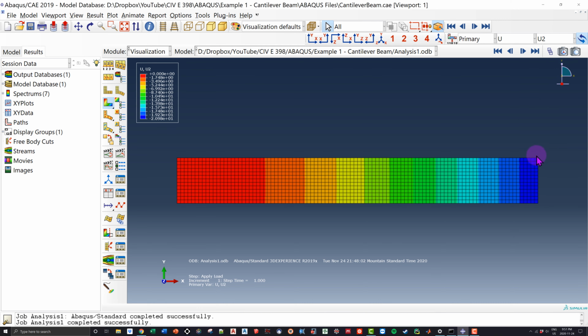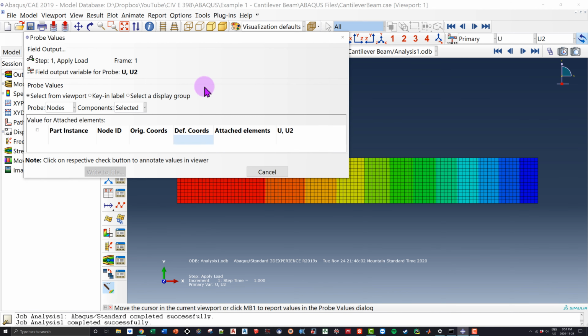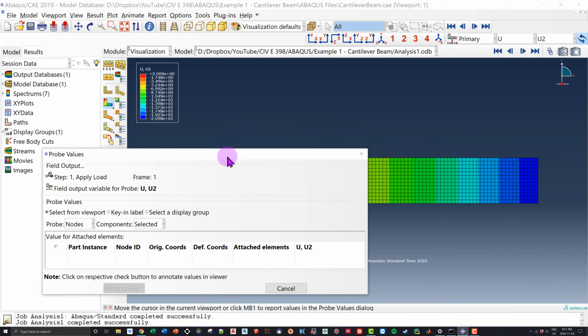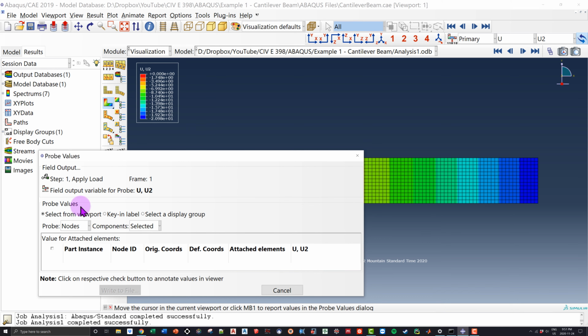Now, if we look here, it says at the very end of the beam here, and the best way to actually figure out these exact values is coming down here to this button right here. It says probe, which is exactly what we want to do. We're going to violate this beam with a probe. And what we can do is click nodes over here, and then click on the point that we want to analyze.